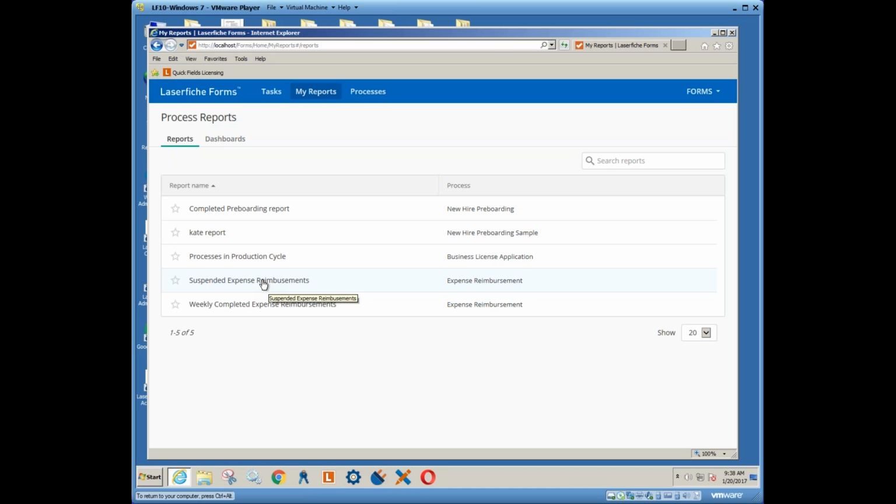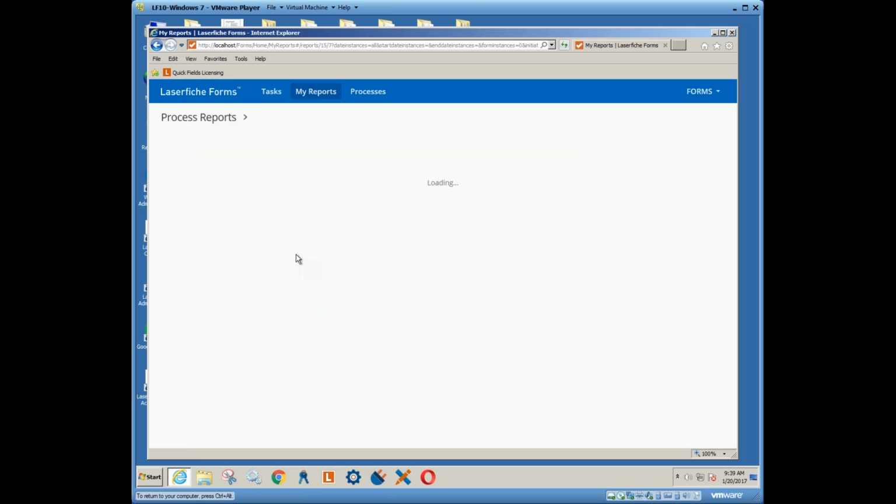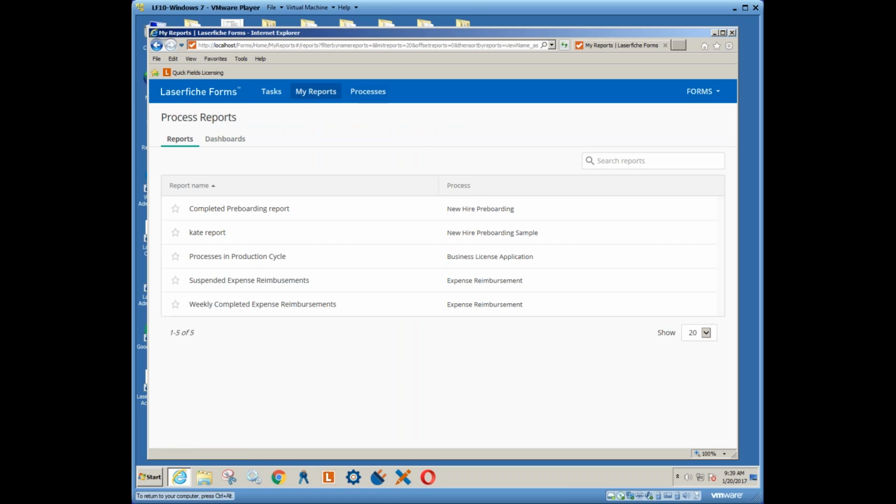see what's going on with expense reimbursements that have been suspended for lack of action, or let me see, weekly list of completed expense reimbursements. These reports can all be built by the administrator and then provided to end users or themselves for use. So if we want to look at one, just click on it, and that comes up and gives you a display, and in this case there are none because it's a demo system. I rarely do anything on here, but there you go. So you can take a look at reports.